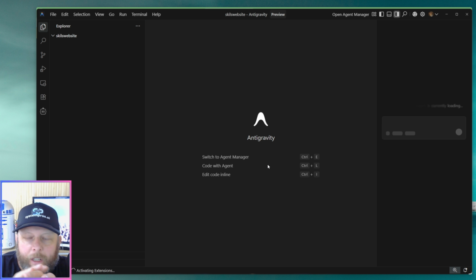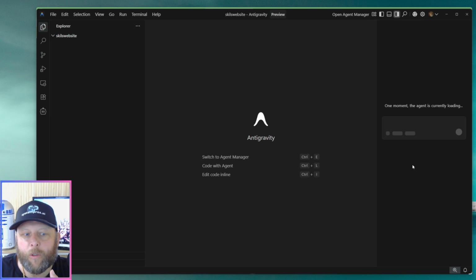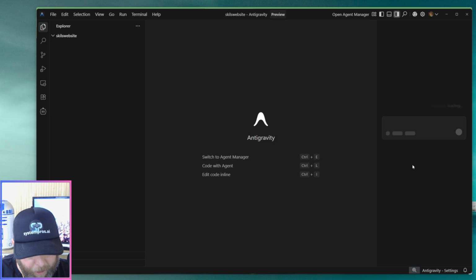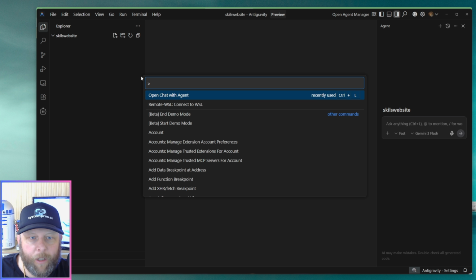Okay. Now, to get the skills and agents installed, this is what you do. This is normal Gemini, normal Antigravity. We're first going to enable WSL. Now, to get this going, you're going to go Control Shift T. We're going to say connect to WSL.